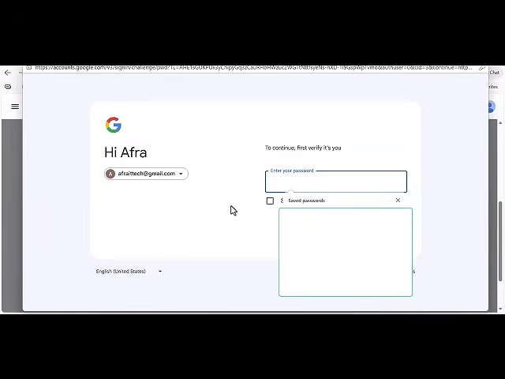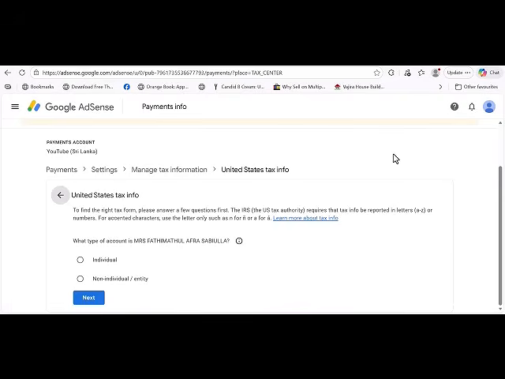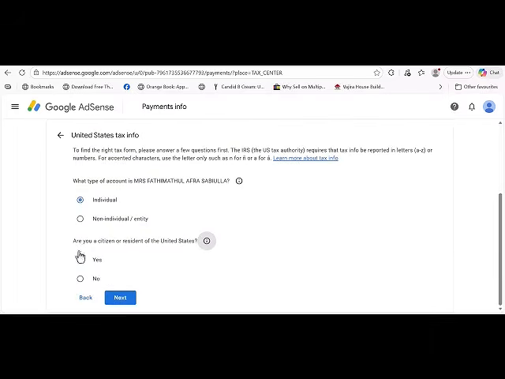Now it will ask you to sign into your account. So let's click next after giving the password. This is the form filling method for non-US citizens. So let's start to fill the form. First, it asks for the United States tax info. What type of entity is my name asking? So I click this individual and click next. So now it asks, are you a citizen or resident of the United States? So I'm not a citizen. So click no, click next.